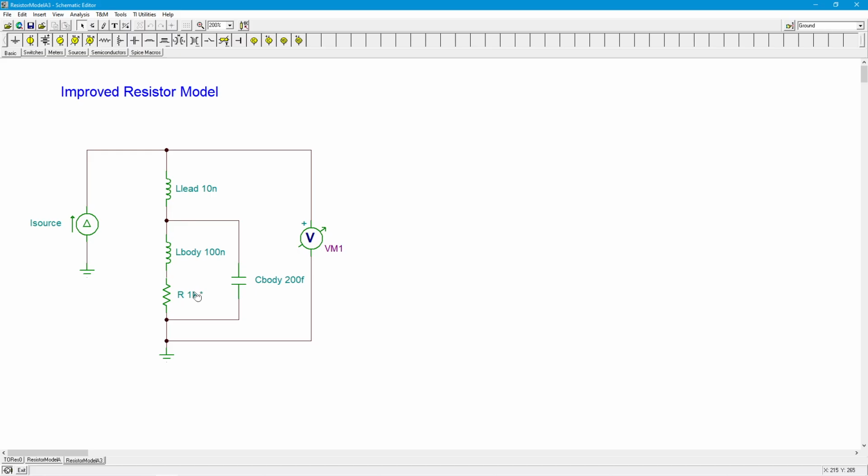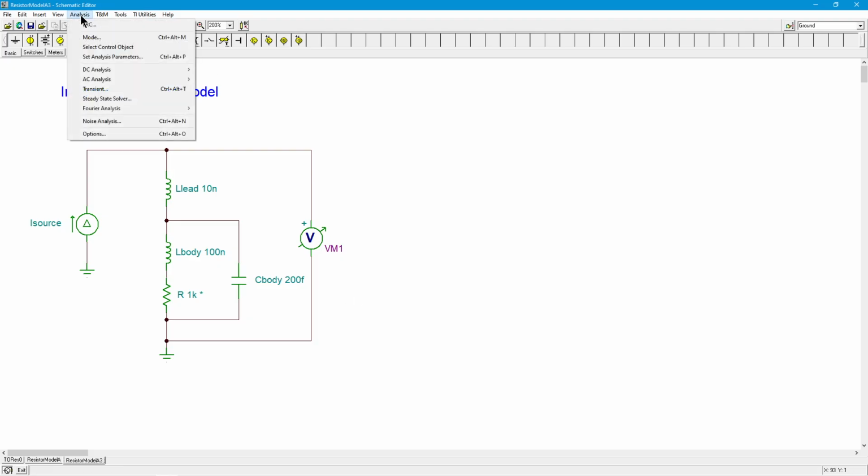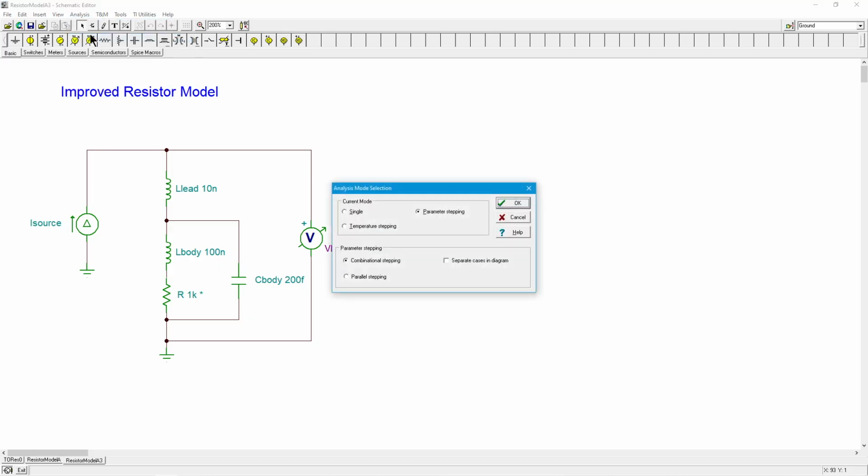And for you sharp-eyed people, you've probably noticed a little asterisk over here. What I'm going to do is a little parameter setting thing. If you haven't done this before, in Tina, you can come up to the analysis, hit mode, and you can do parameter stepping. All right, so instead of single, I'm going to do parameter stepping. And I'm going to use combinational. In this case, it doesn't make any real difference because I only have the one component that I'm going to be changing.